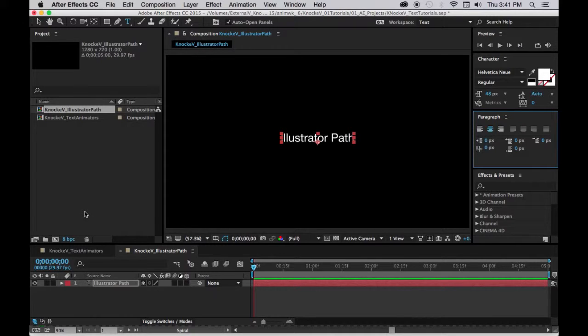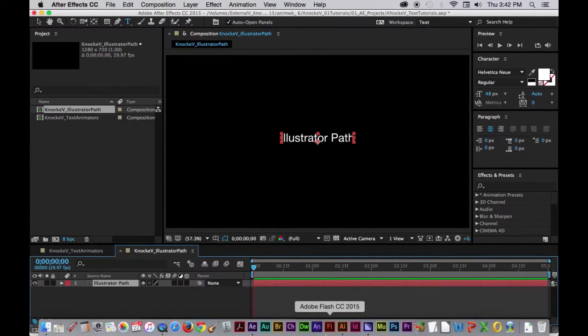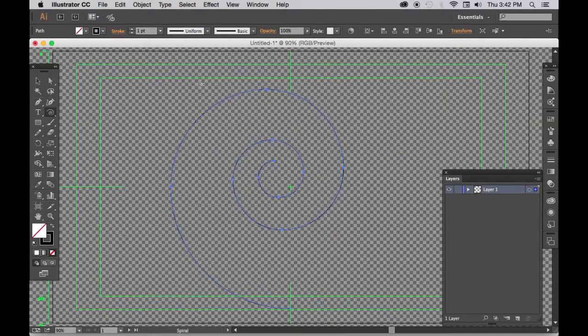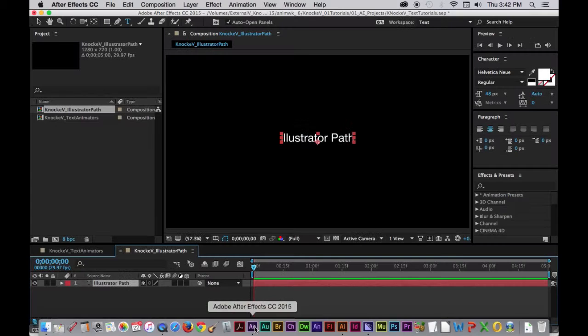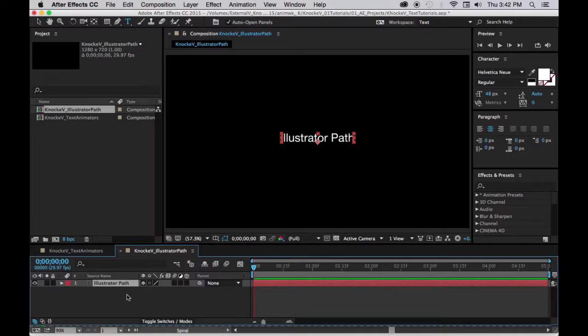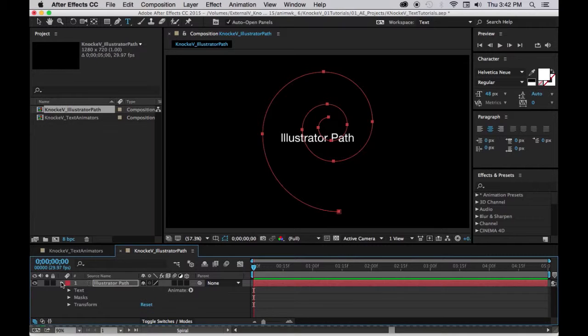So everything's ready. Open Illustrator so you can get your Illustrator Path. Make sure that you've got Command C, your path, come back to After Effects, and then Command V to paste it. Once you have the layer selected, it will paste into the layer as a mask. So we can twirl down to look at that. It says Masks, Mask 1.